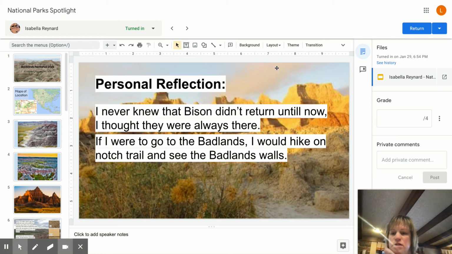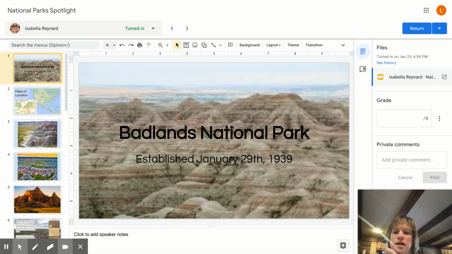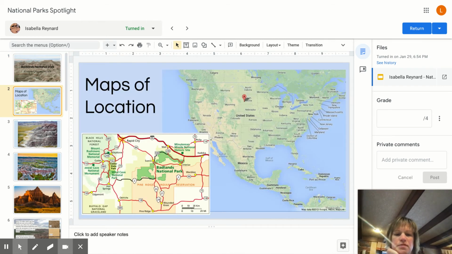So I'm here to present to you Badlands National Park. This one was done by Bella Reynard, who is a third blocker. There you can see a picture of Badlands. It was established as a park in January of 1939. And here are a couple maps of its location.